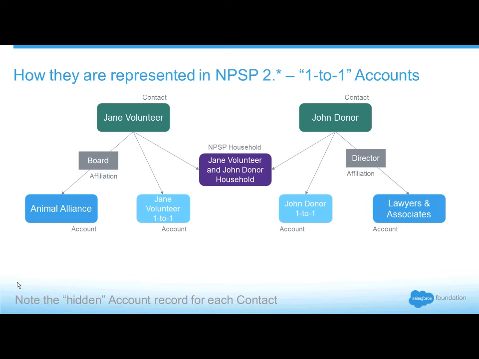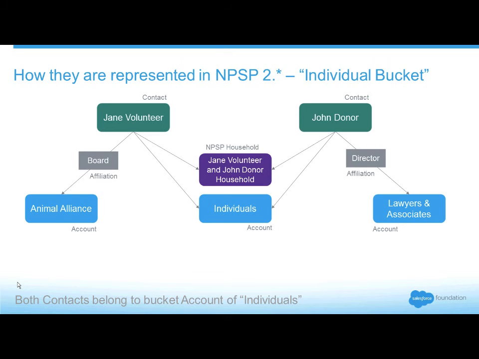Okay, so I'm using the one-to-one model, but I've heard about this other model called the bucket account model, or I know some people call it the individual account model. How does that work? Okay, here you go. Let's have a look. So what do you notice now? There's just one account called Individuals. That's right. All of your donors that are not connected to another organization end up in one big bucket account called something like Individuals. But either way, this account record is separate to their household record.